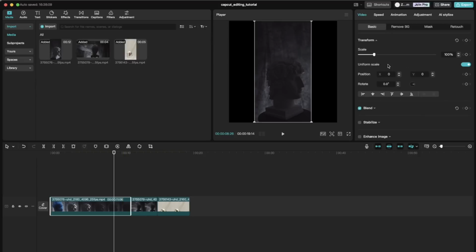As I was saying previously, this window on the right will have new tabs opening as we will be progressing in editing the video. So for now, we need the video tab here and the function called scale. And what we're going to do is we're going to scale the videos so they cover these black borders.